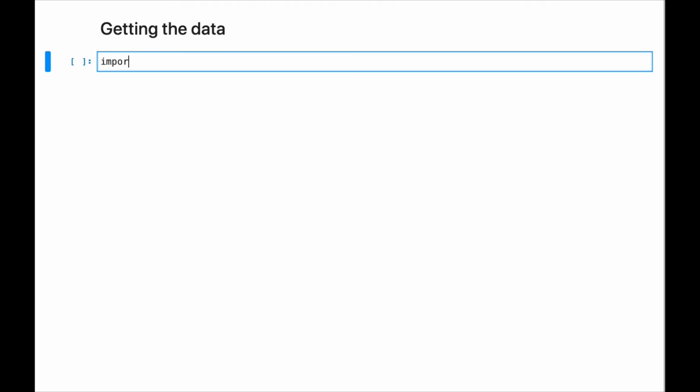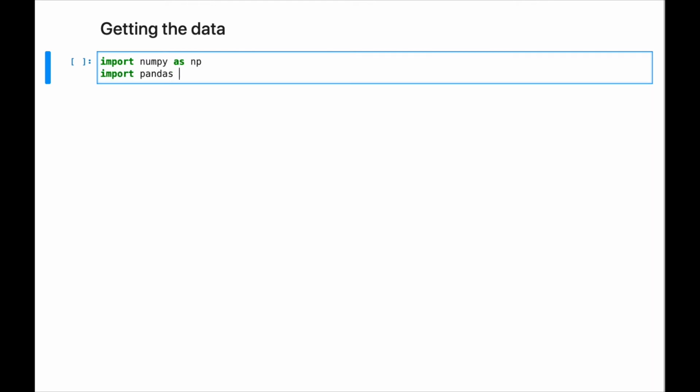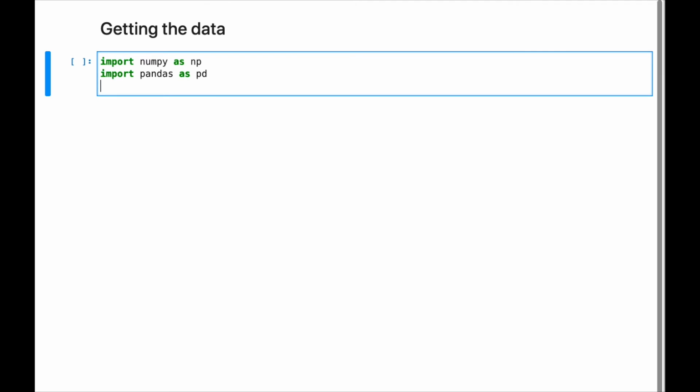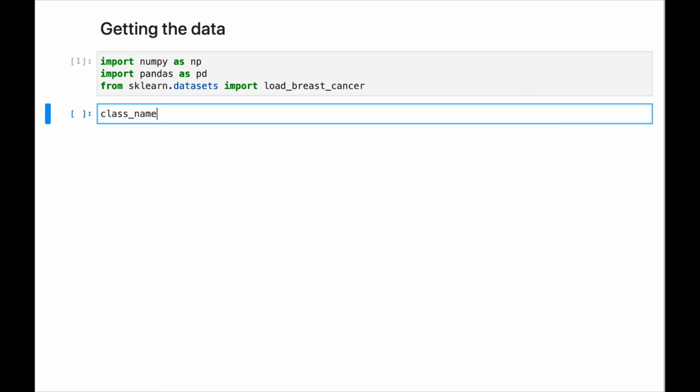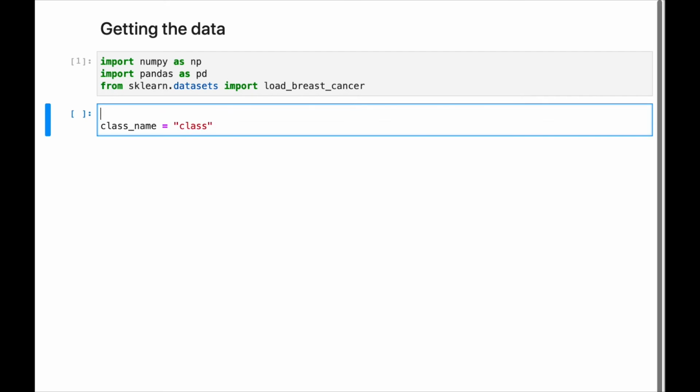So as usual, we are going to use NumPy and pandas, and also we are going to get some data from the sklearn library. This dataset in particular is a database for classification with continuous variables. So let's name our class column as class, and we are going to just load here the data.